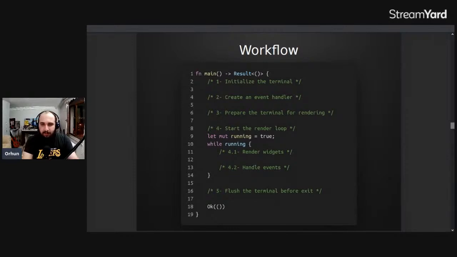Now let's correspond the steps into the code. So first, as I said, initialize the terminal, create an event handler, prepare the terminal for rendering, and start the rendering loop. And we will use a variable for checking if the rendering loop should continue. So when the running variable is false, we will basically exit the loop and flush the terminal. So we can start with initializing the terminal, I guess.